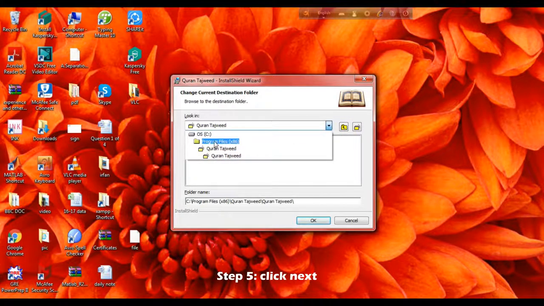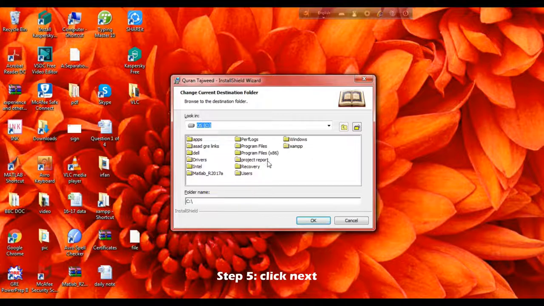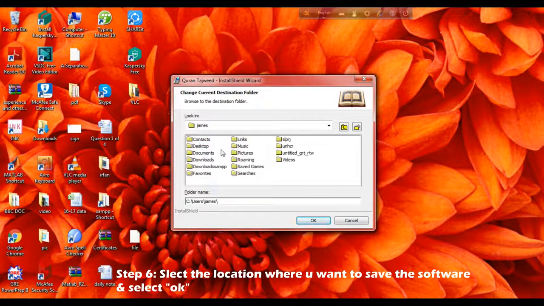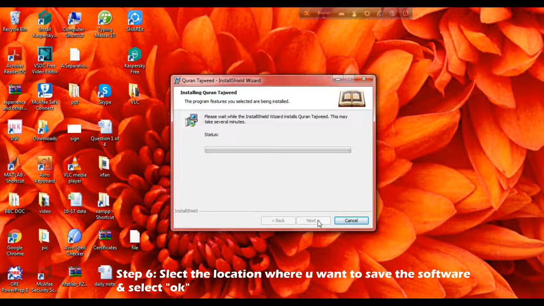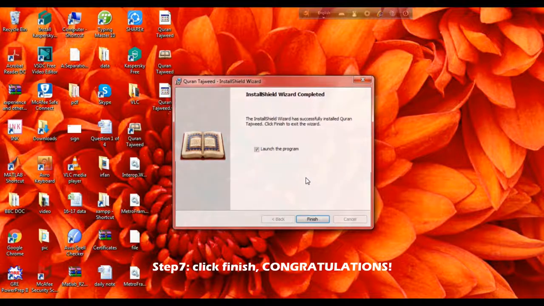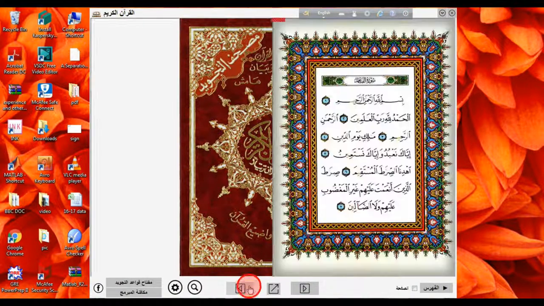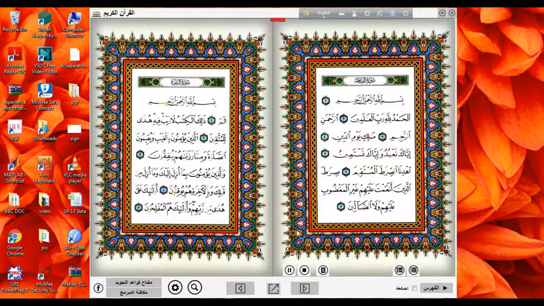I want my application to be on the desktop, so I will select desktop and then press OK. Just wait a couple of seconds, then you will see that the software will run smoothly. And now it's done. You can see a play button at the bottom of every page. If you press the play button, then the software plays. I am recording the audio separately, so you can't hear the surah play.